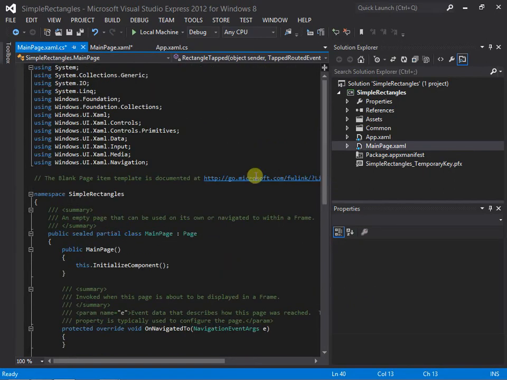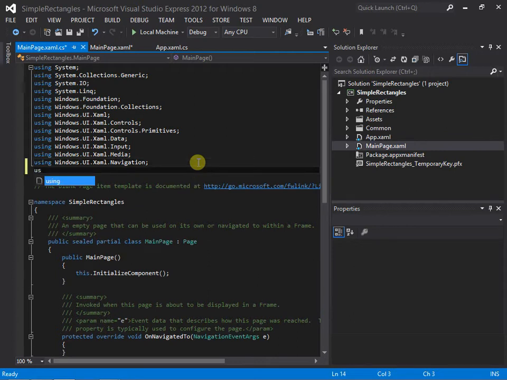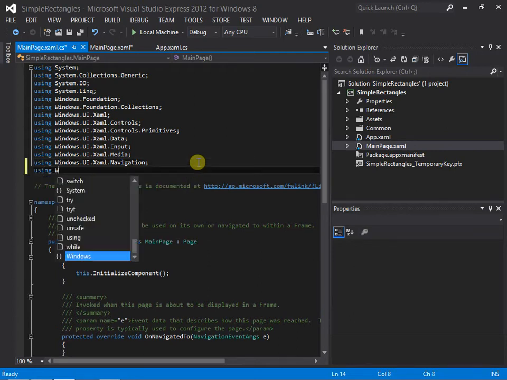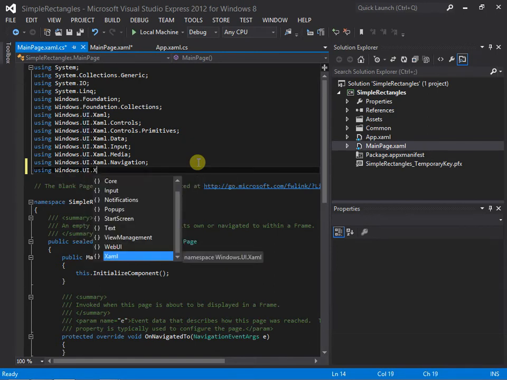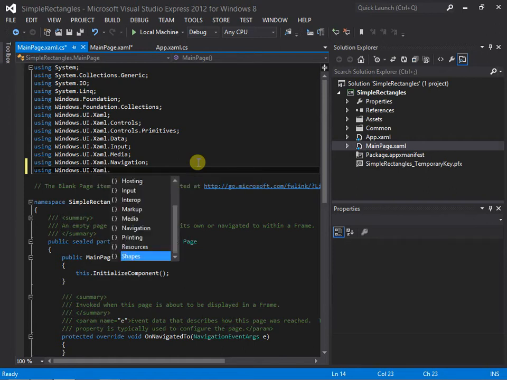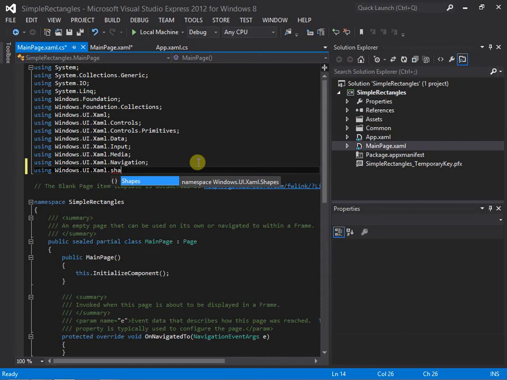page.xaml.cs window. We're going to go up to the top of that and add a new using statement. After the last using statement, press enter and then start typing using Windows.UI. You see IntelliSense completing this, Windows.UI.Xaml.Shapes. Press tab when you get to Shapes and it will auto-complete. You'll see a red line indicating that there's still more to be typed. Type in the semicolon to complete it.